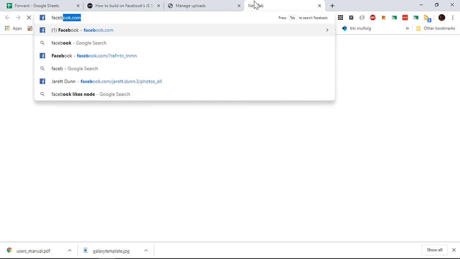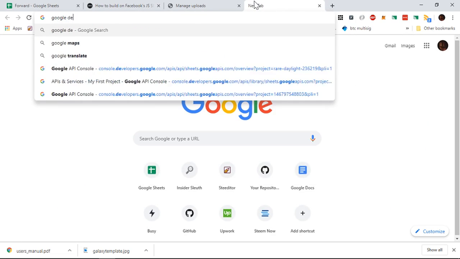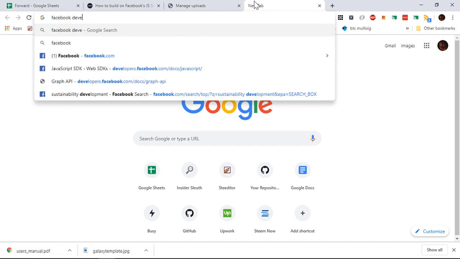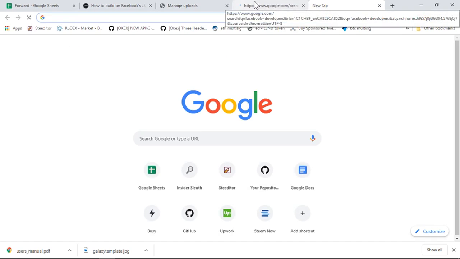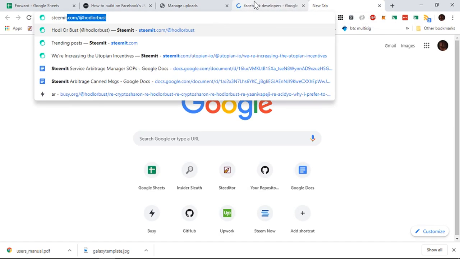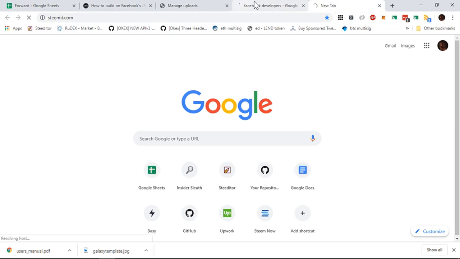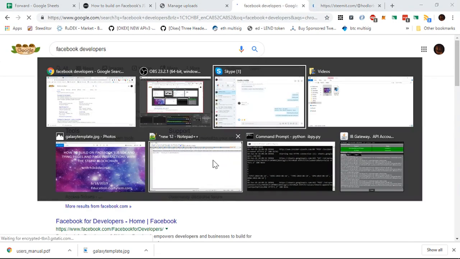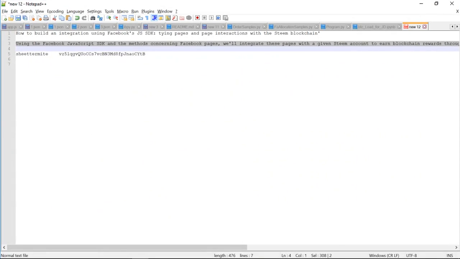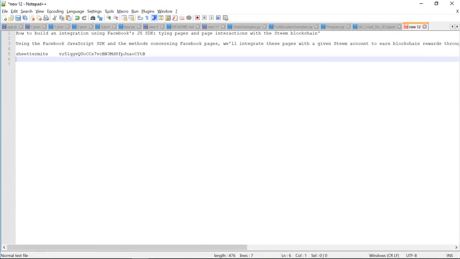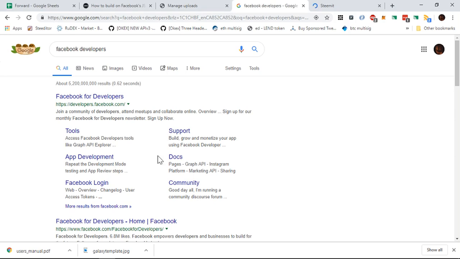Let's go to my Facebook. Actually, let's look at Facebook developers. If you don't have a Steem account, let's look at steemit.com. I actually have a bunch of Steem accounts, so I'm going to use one as an example. And I don't mind sharing the password, which is here, because I have about 20 Steem accounts. So Facebook for developers is right here. I'm already logged in probably. Steemit, I'm probably logged in, but we're going to log out and log into my new one.